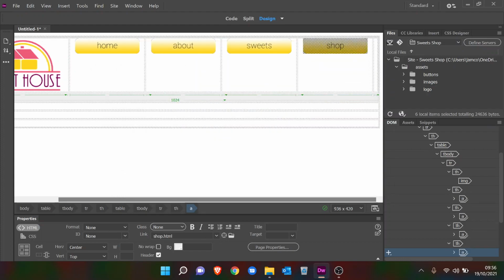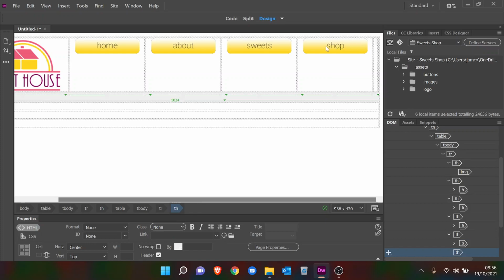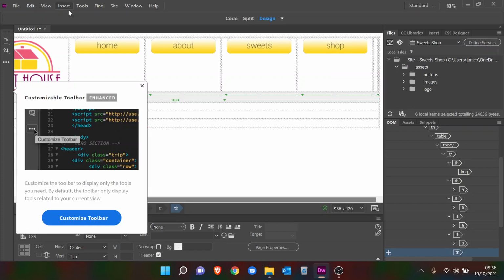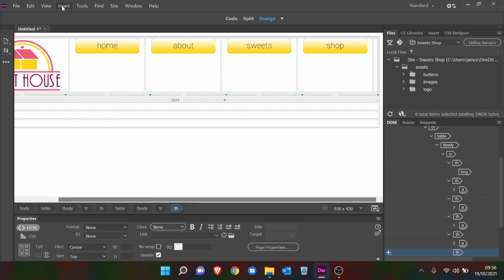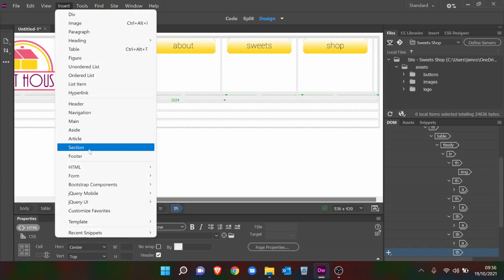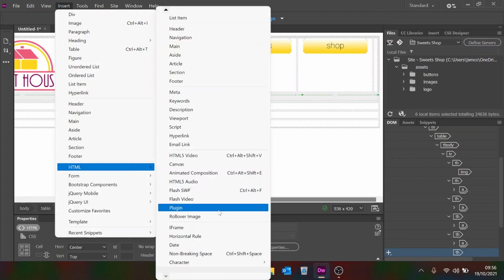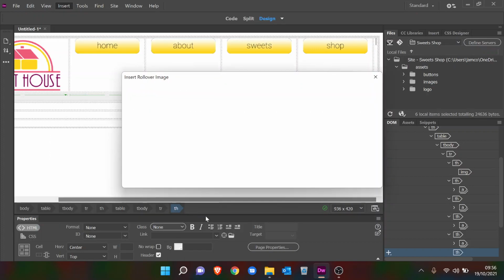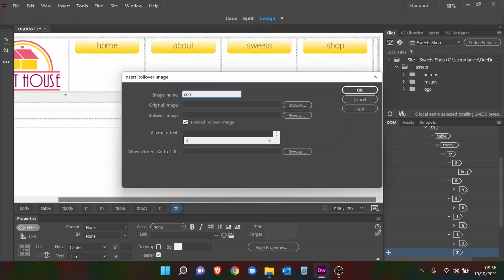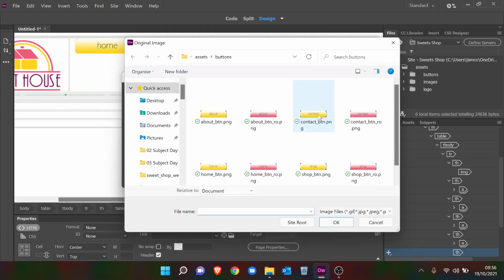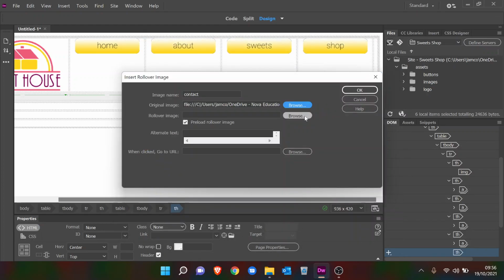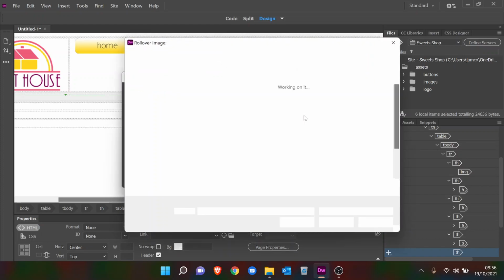And then we're going to click in our final cell now to put our final button in. This is contact, so again we go Insert, HTML, Rollover Image. Okay, this one's going to be contact. We're just going to go and get our standard contact button. Then we're going to get our rollover button.